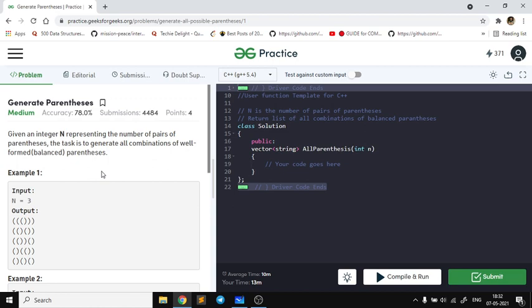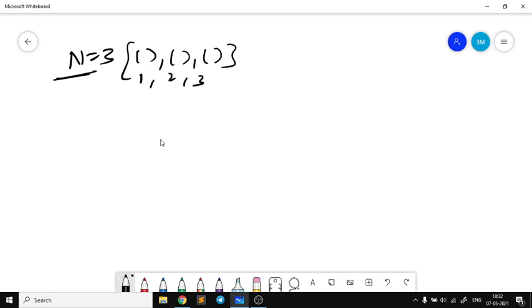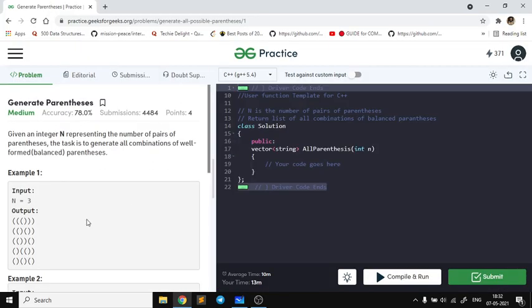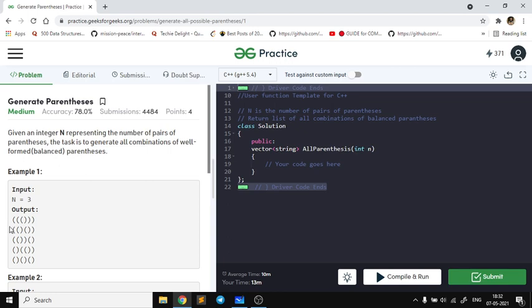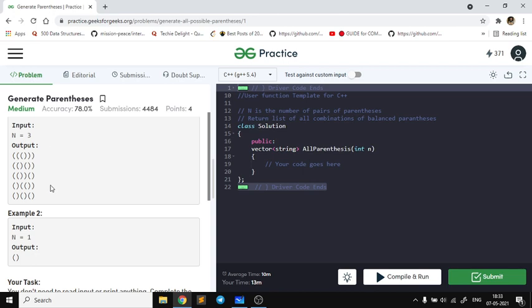Suppose in case of n equal to 3, if I move to the whiteboard, we have n equal to 3, so that means we'll be having three pairs of parentheses: first, second and third. Now we have to find all the combinations using all these pairs. So from here we can see that these are all the possible parentheses we can have, and we have to generate all of them.